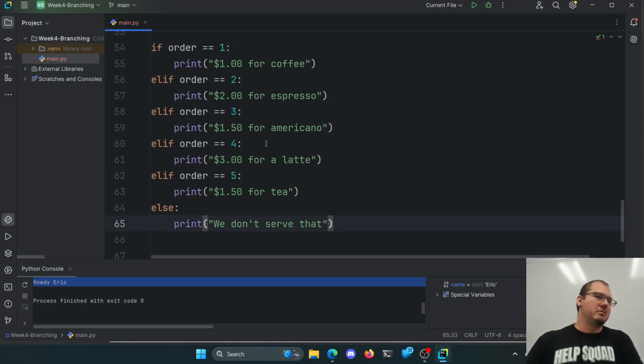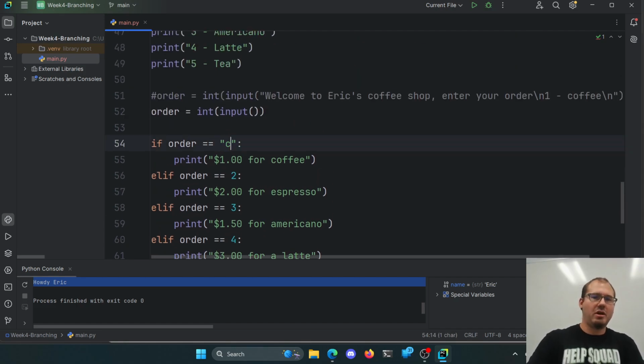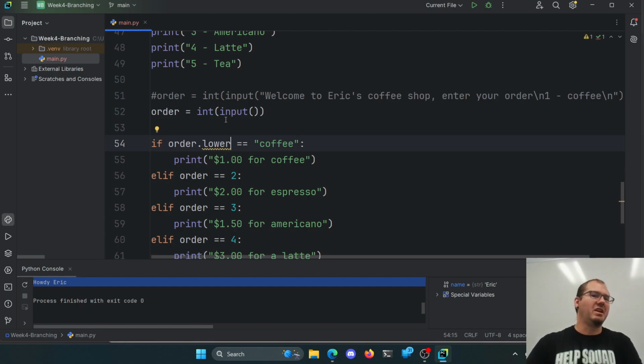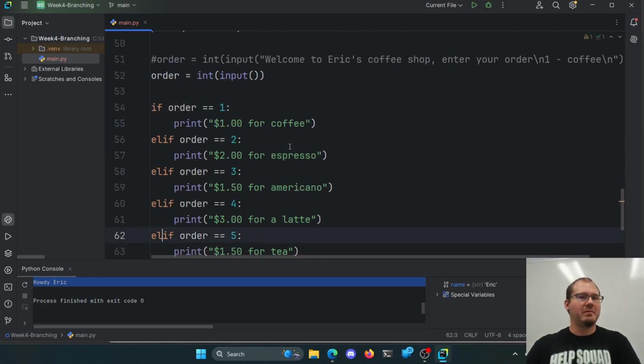So we can get a little menu, right? Again, 1, 2, 3, 4, 5. If you want, you could say, does order equal coffee? Sure, we could do that. But again, probably want to lowercase that. But it's an int, so it's not even letting me lower it, right? So probably not comparing to coffee, right? Just the 1 is easy because that's our integer value.